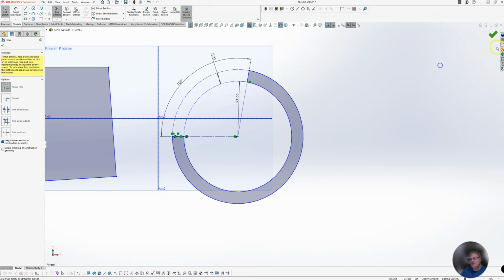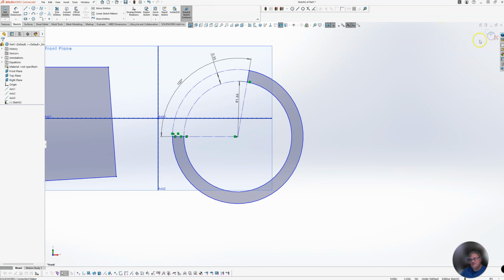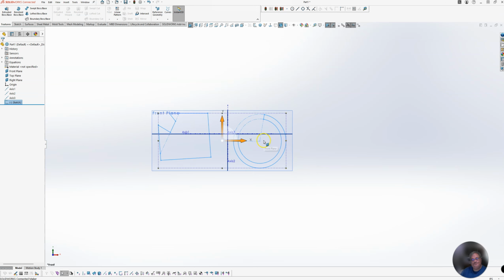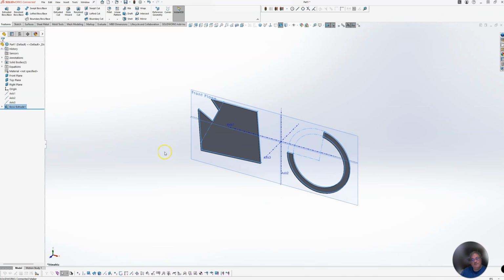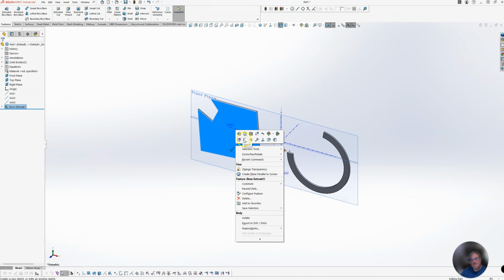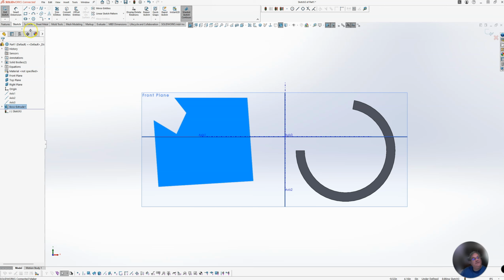So we're going to go ahead and save this. I'm going to do it extrude. We're going to leave it. So now I want to sketch on this plane. So we get to convert entities now. It can be your friend.